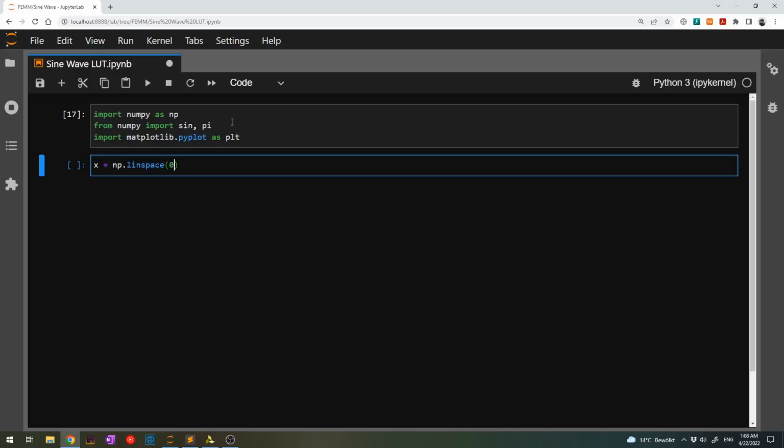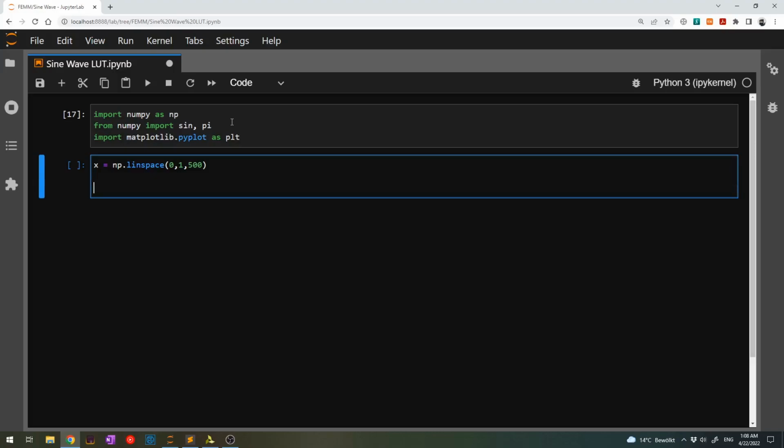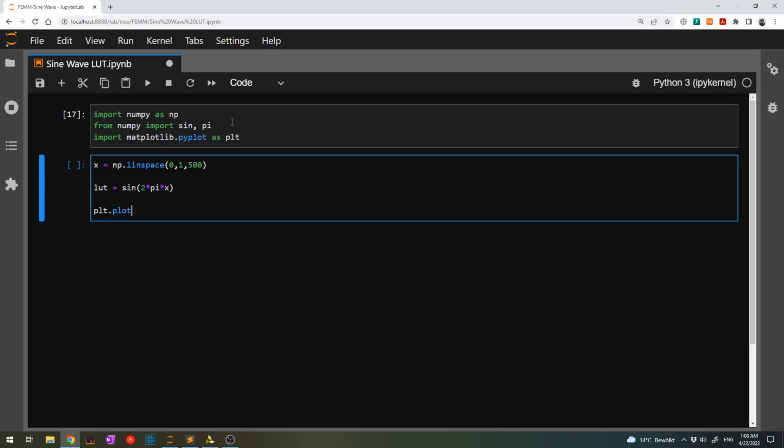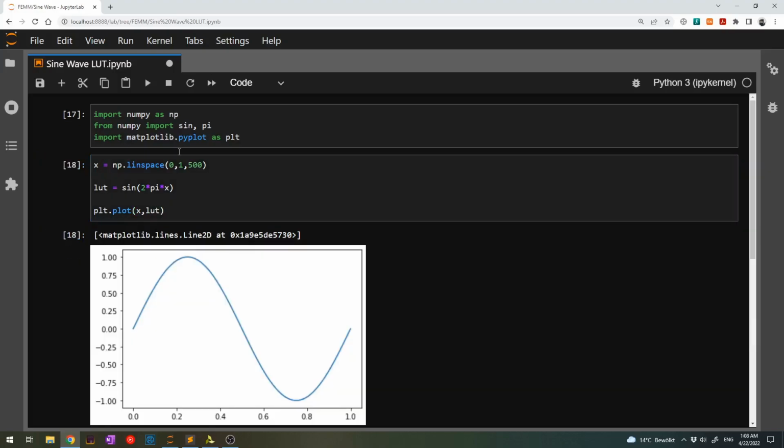So I create the array between 0 and 1, 500 values, and our signal would be the sine of this array. Let's plot it and see how it goes. Okay, it's good. The first thing we can see is that the sine wave definitely ranges between -1 and 1. So the first thing is we don't need negative points. We need all of them positive.